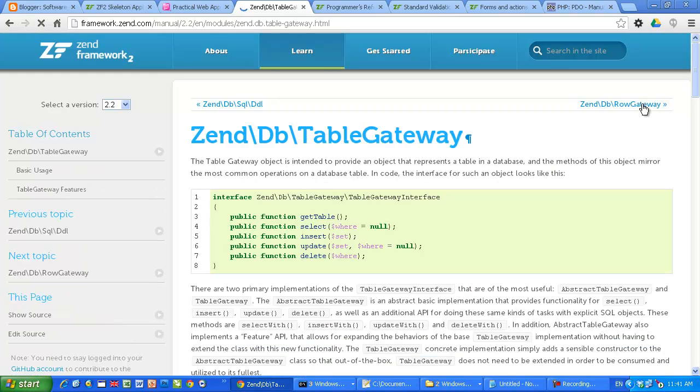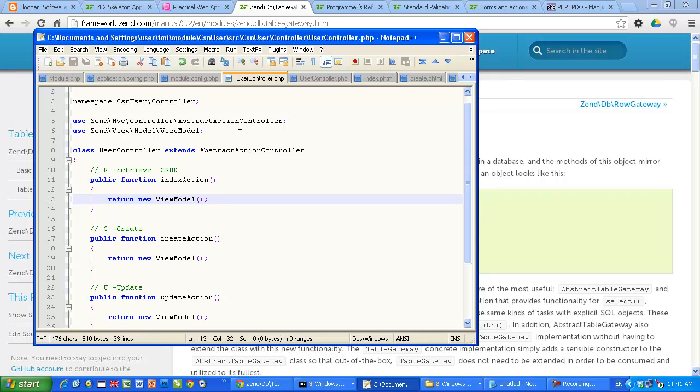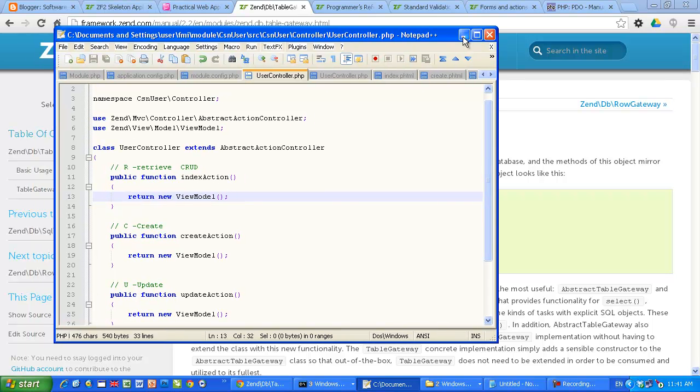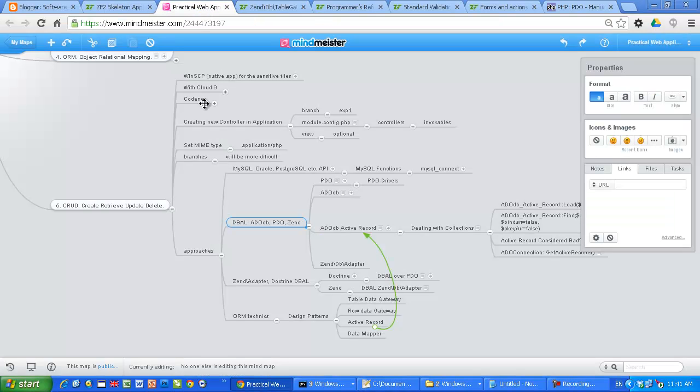But this is not a very object-oriented approach, because you have to type SQL directly in the controller, in the actions, and we don't want to do that. We just want to interact with objects. Okay, so Zend adapter, Doctrine DBAL, and the third approach is ORM techniques.